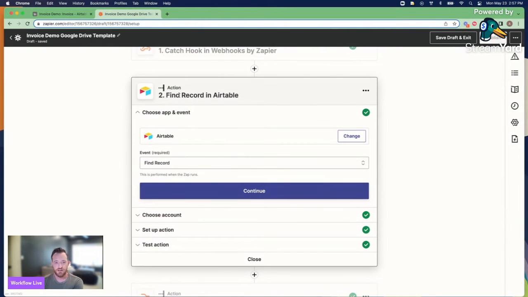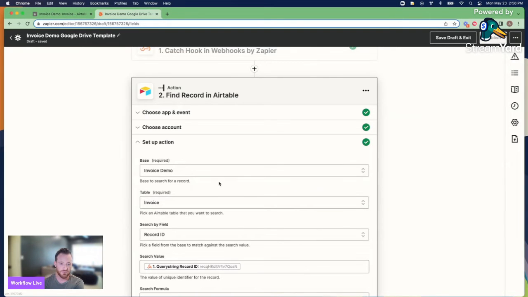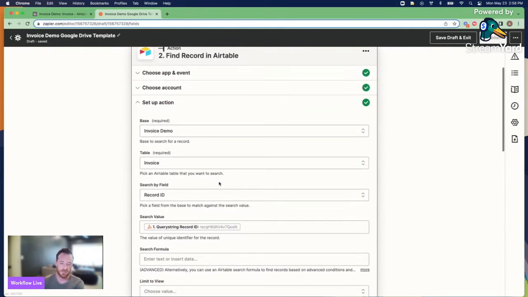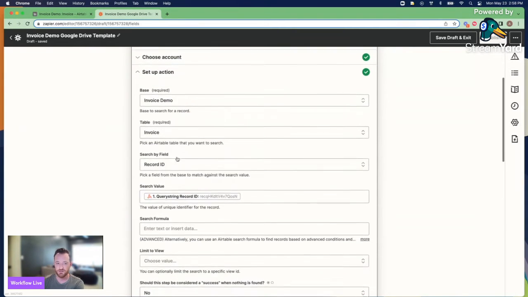Second step is to find a record in Airtable. So you're going to select Airtable. We're finding a record. You'll want to set up your account, of course, and then we're going to set up the action. Okay, so you're going to find your Airtable base. You're going to find the table. You're going to tell it you want to search by the record ID. Remember we did that earlier.